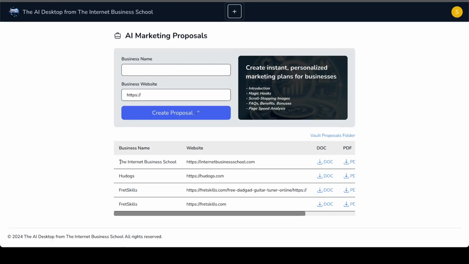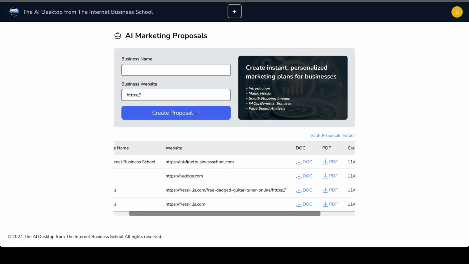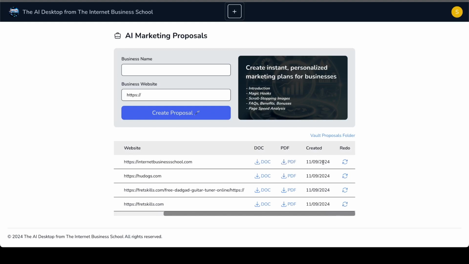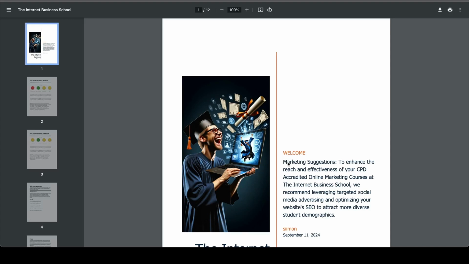The report we just made was for the Internet Business School, and you can see here we can download the doc or we can download the PDF, and also if we want to, we can redo the report and get it generated again without having to type in the information at the top. So I'm going to click on the PDF and it opens up a nice PDF document for me. And on this PDF now I can obviously download it as I wish, take it away, I can customize it how I wish, I can put a front cover on it.